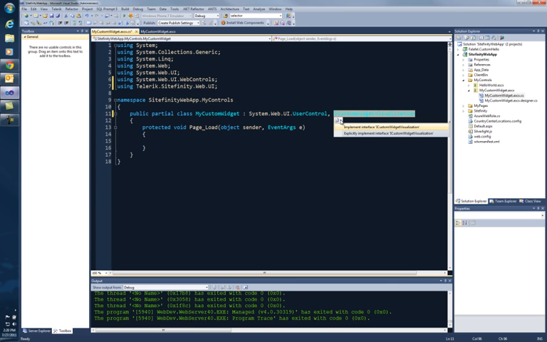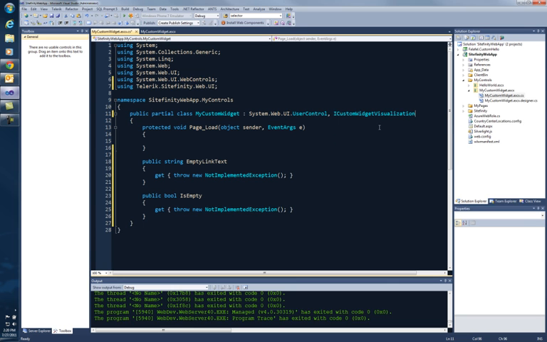I can come in here at this point and I can actually implement the interface, and you'll see the interface is very, very simple. It has nothing but two properties. One, it returns a string, which is the empty link text, and the other one is a boolean. Hopefully you run a function in here to tell you if the control or the widget is empty or not. For right now, I'm just going to hard code it. Let's go ahead in here. For instance, we'll say something like return, and we'll say, wow, that is way cool.